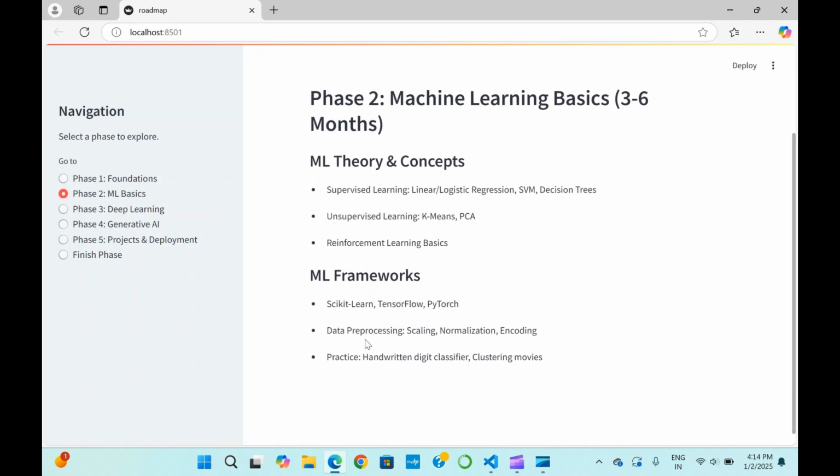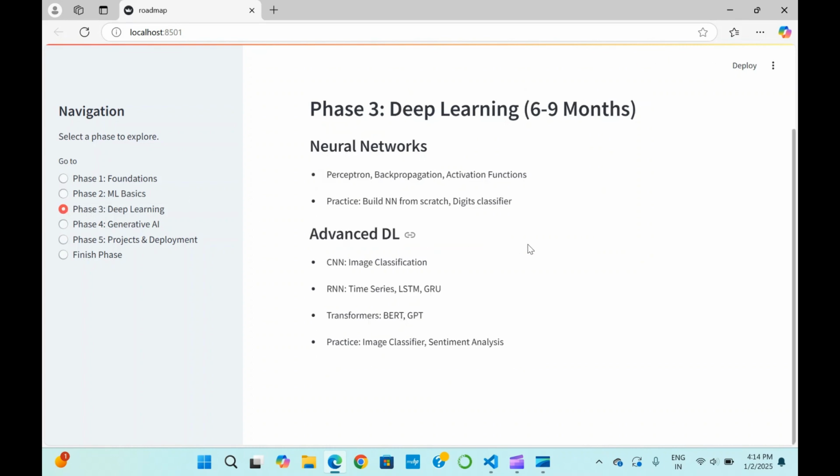you have to work on data pre-processing also, because these generative AI models are trained on very large data sets. So you have to pre-process your data in order to make your own LLM model. So you have to work on scaling, normalization, encoding. Then for practice, you have to work on projects like a handwritten digit classifier, clustering movies, like these all things you have to work on. Then you have to move on to phase 3, which includes deep learning.